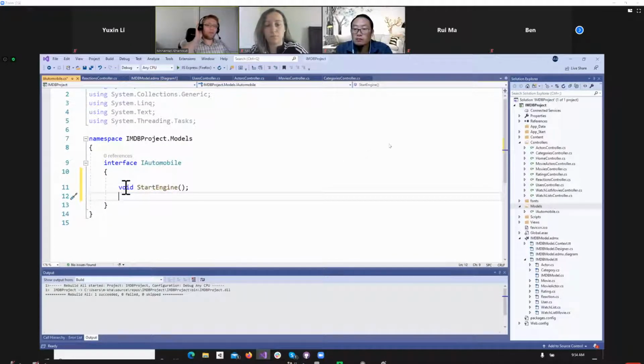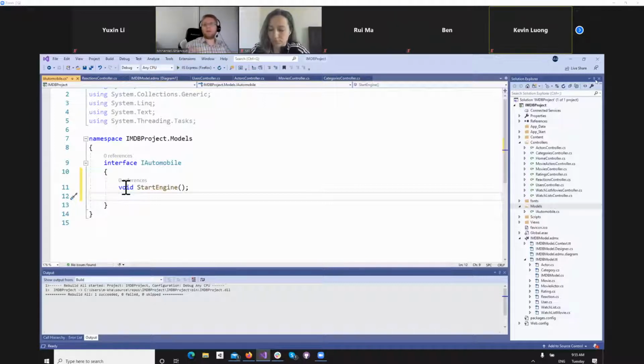That's, for example, start engine. Like any automobile you have will have a start engine for sure. Now it could be, sorry.